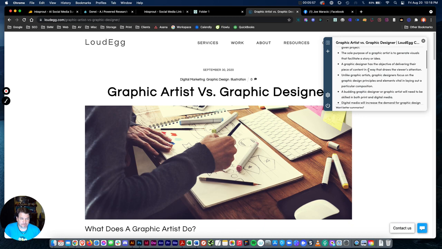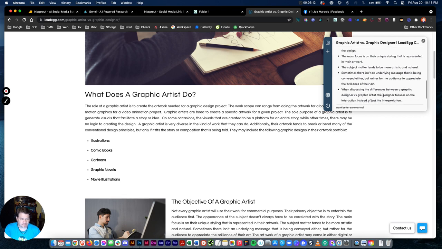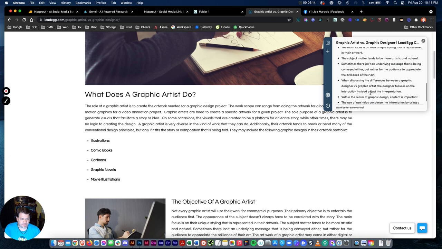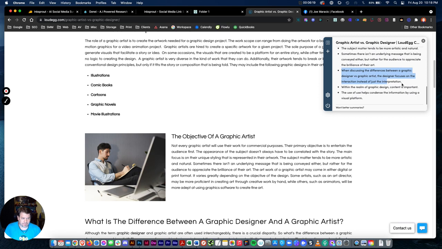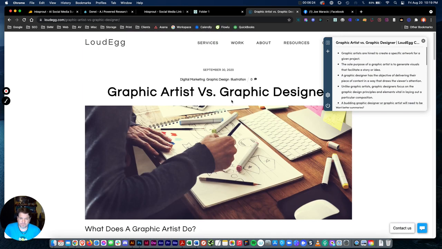As you can tell, I see the bullet point setup. It's really going through each thing here, grabbing the subject matter: tends to be more artistic and natural. When discussing the difference between a graphic designer versus graphic artist, the designer focuses on interaction instead of just interpretation. So it really digs through everything and kind of lists it from top to bottom of what's priority. It's very nice. Again, the Chrome extension, I believe it's free. I'm not 100% sure. Got to double check on that.